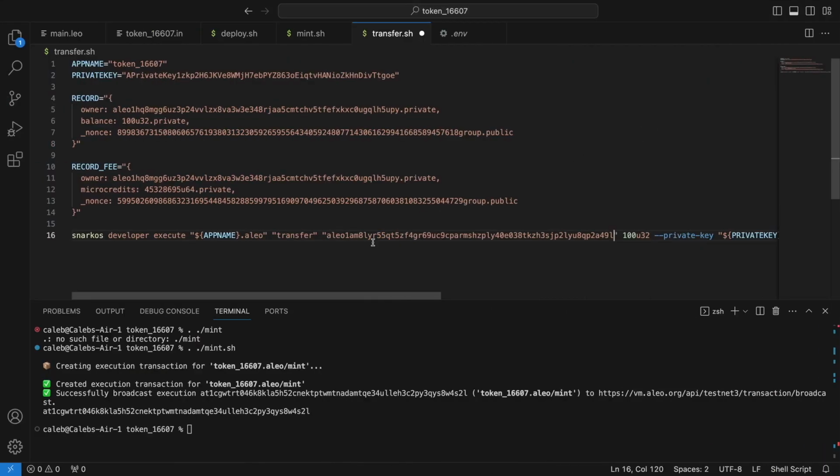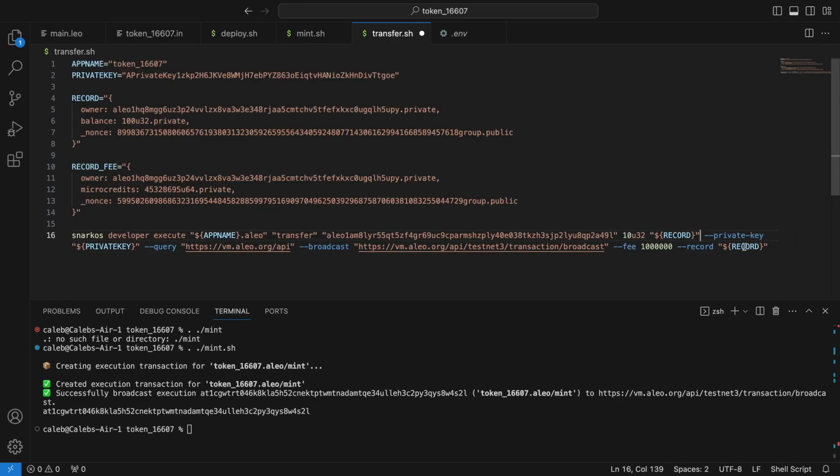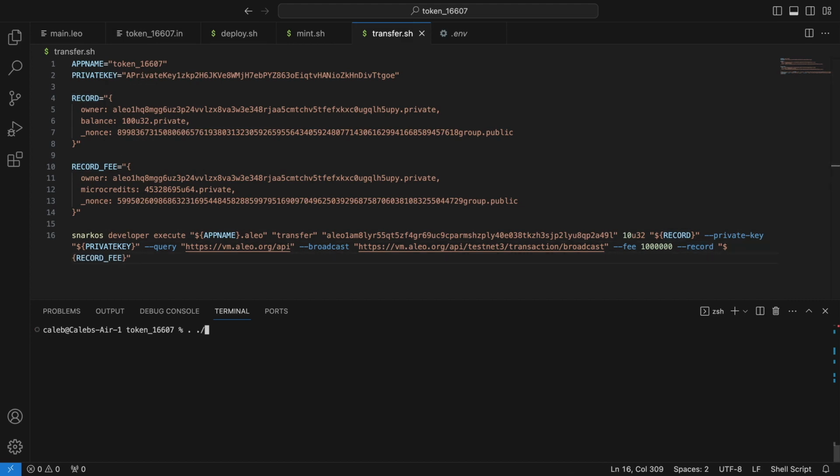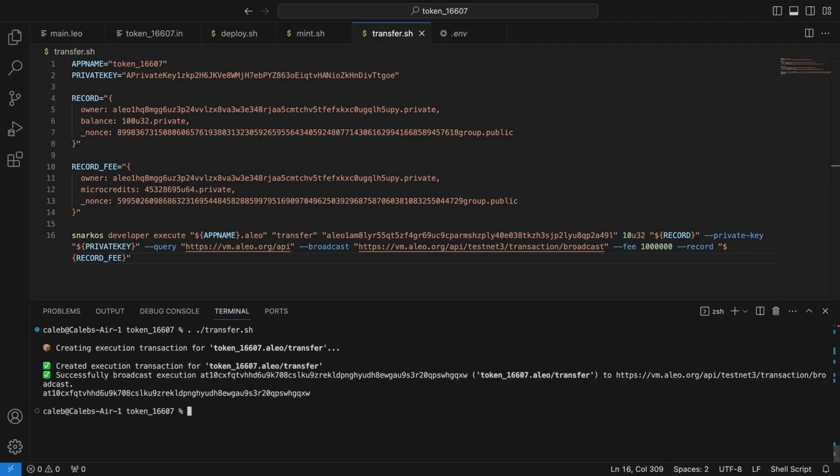Paste that here. We will transfer 10. And then for the record, we will just substitute in this value. So we'll say dollar sign, curly braces, record. So that is where the token is coming from. And then for the fee, that's actually going to be here at the end. So that record's going to go here. So we'll update this to record_fee. Let's test this out. We'll run transfer.sh, and there we go, it worked.